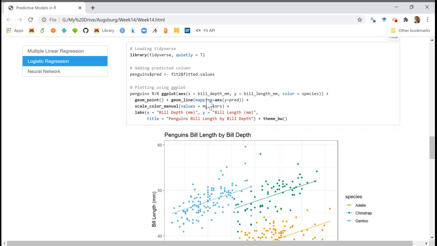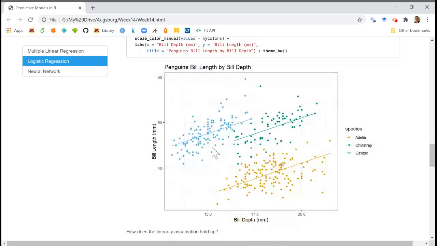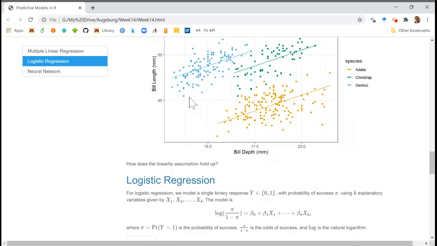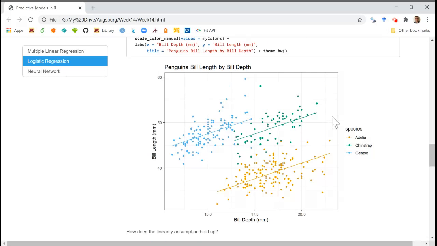And it's a little bit shorter code, a little bit nicer looking, some people think. So just a couple different ways to do that. And this is nice because it also tells us which species corresponds to which color. So yeah, that was how we could fit the model in R here.